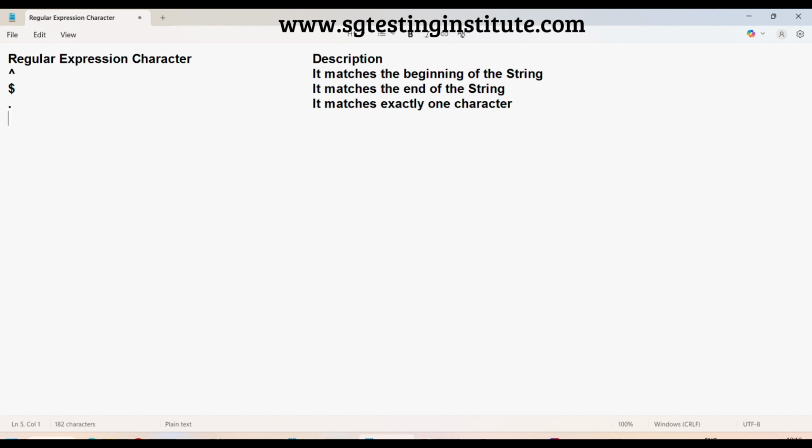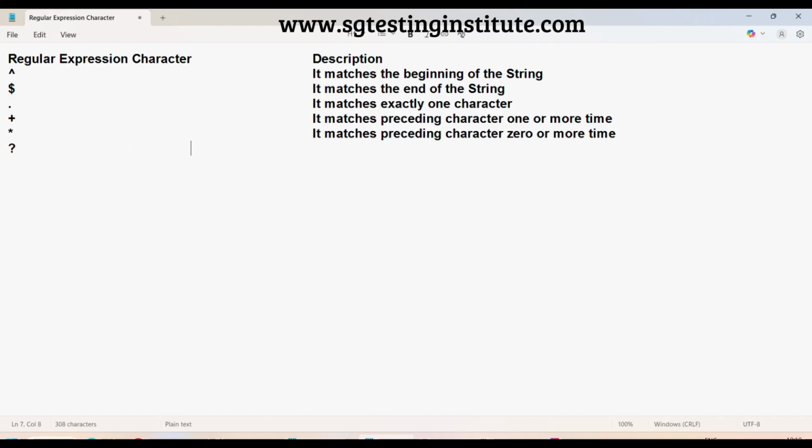The next one is the plus symbol. It matches the preceding character one or more times. Now star: it matches the preceding character 0 or more times. Then question mark: it matches the preceding character 0 or 1 time.